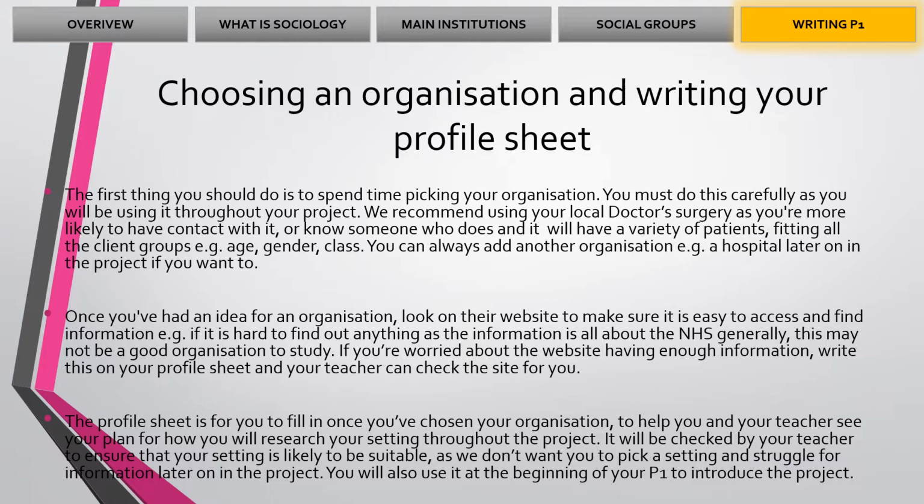Now once you've got your setting, obviously you might want to look at their website, and think about how easy it is to access and find information. Is it too hard to get information? A lot of the information is about the NHS, so think about what information's been posted on the website. And you might want to know about the services they offer, the staffing, the time arrangements, the facilities they offer. What information is there for social groups like different ethnicities, different religions, different sexualities. Now what can you find on that website?